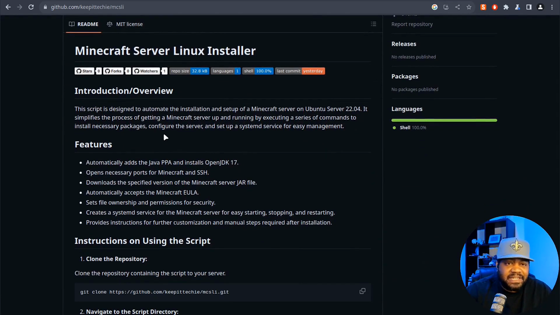This is the README.markdown file, which explains everything, and it says this script is designed to automate the installation and setup of Minecraft server on Ubuntu server 22.04. Now, one thing I want to point out is that I only tested this on Ubuntu server 22.04. I'm sure it'll work on Ubuntu server 20.04 as well as probably 18. I'm not 100% sure about 18, but I know for sure 20.04 works as well. And this is why I decided to just keep using the long-term supported release of Java 17.